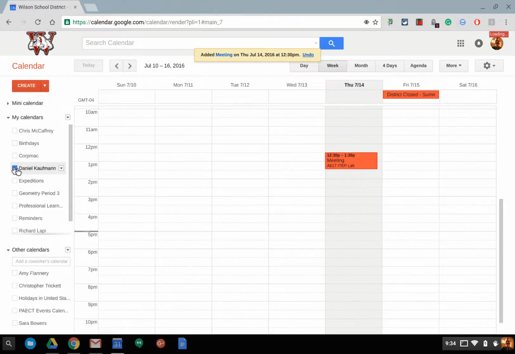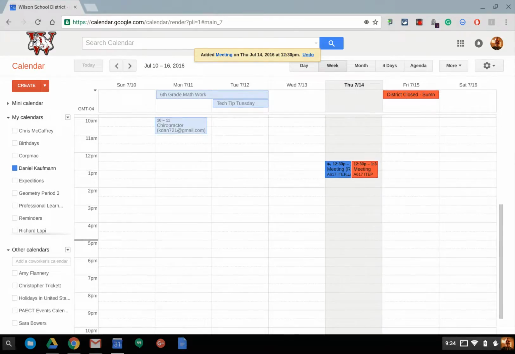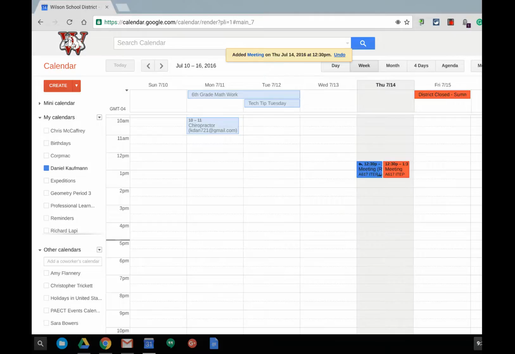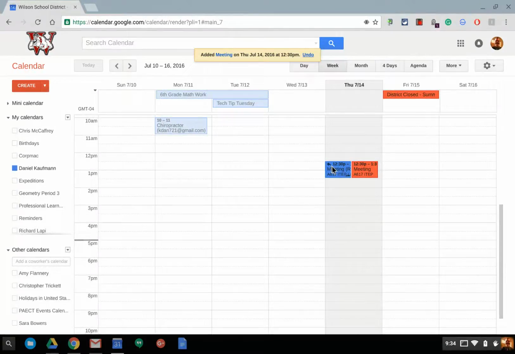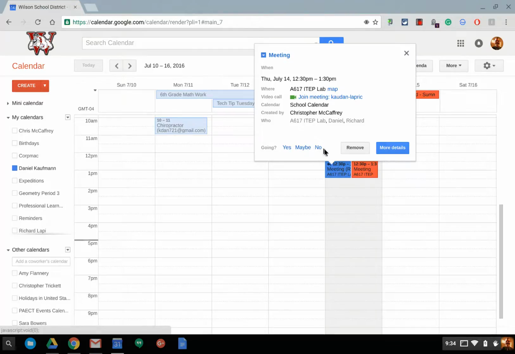If you actually look then at Dan's calendar, he has a little arrow on his event. That means basically that he has not responded yet. So if he clicks on that, he can hit yes, maybe, or no. Again, if you send an invite, he'll have a yes, maybe, or no in that email as well.